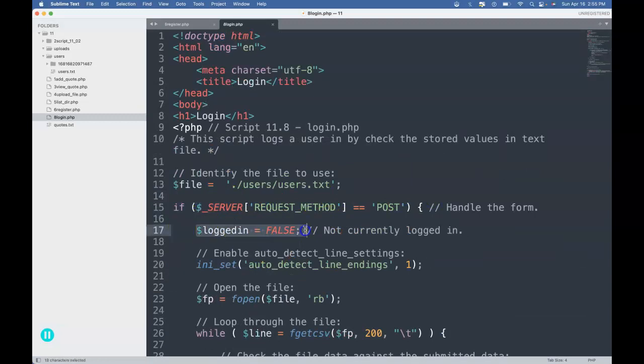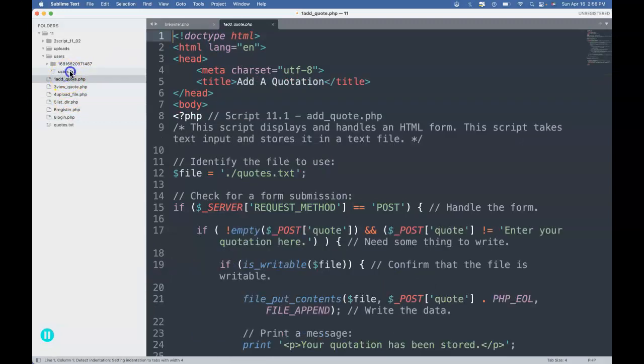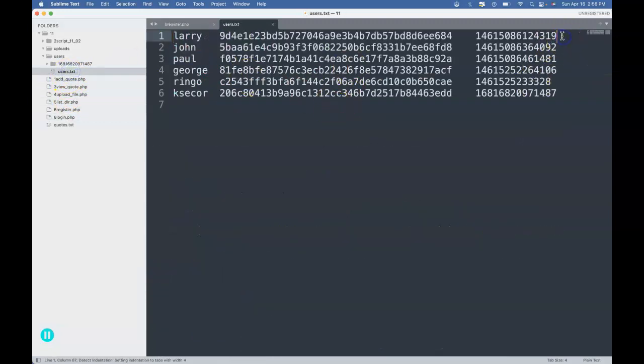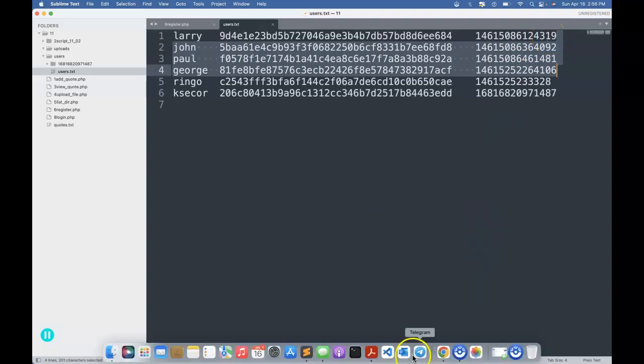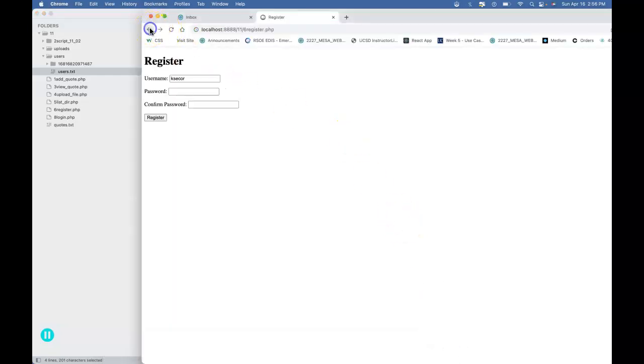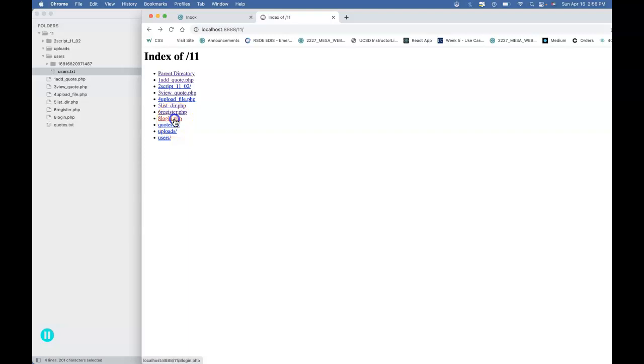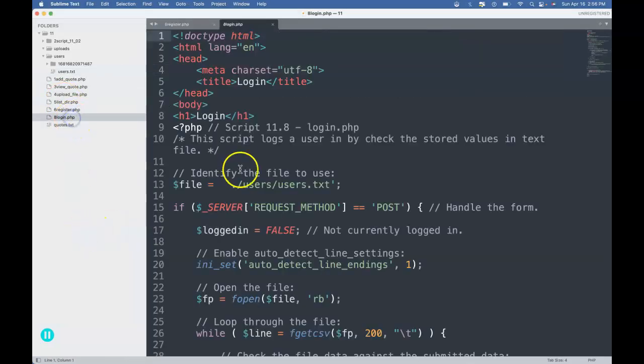We'll have logged in equals false because by default, we're not logging in. And then we'll add this. Set for just the duration of this script, we will turn on auto detect line endings. That's so we know that each and every line here is a different user because we'll see a line ending at the end. So that's what PHP does. It looks for that \n, that carriage return, and then knows that that's the end of the line.